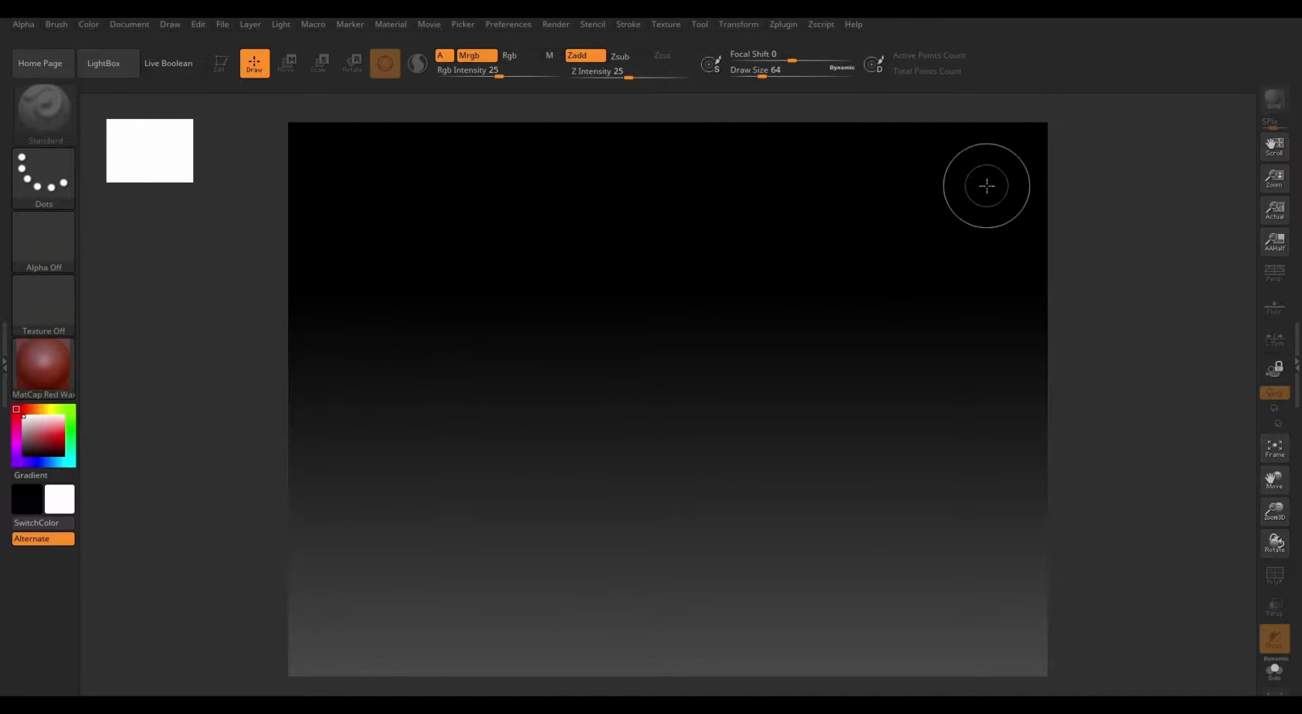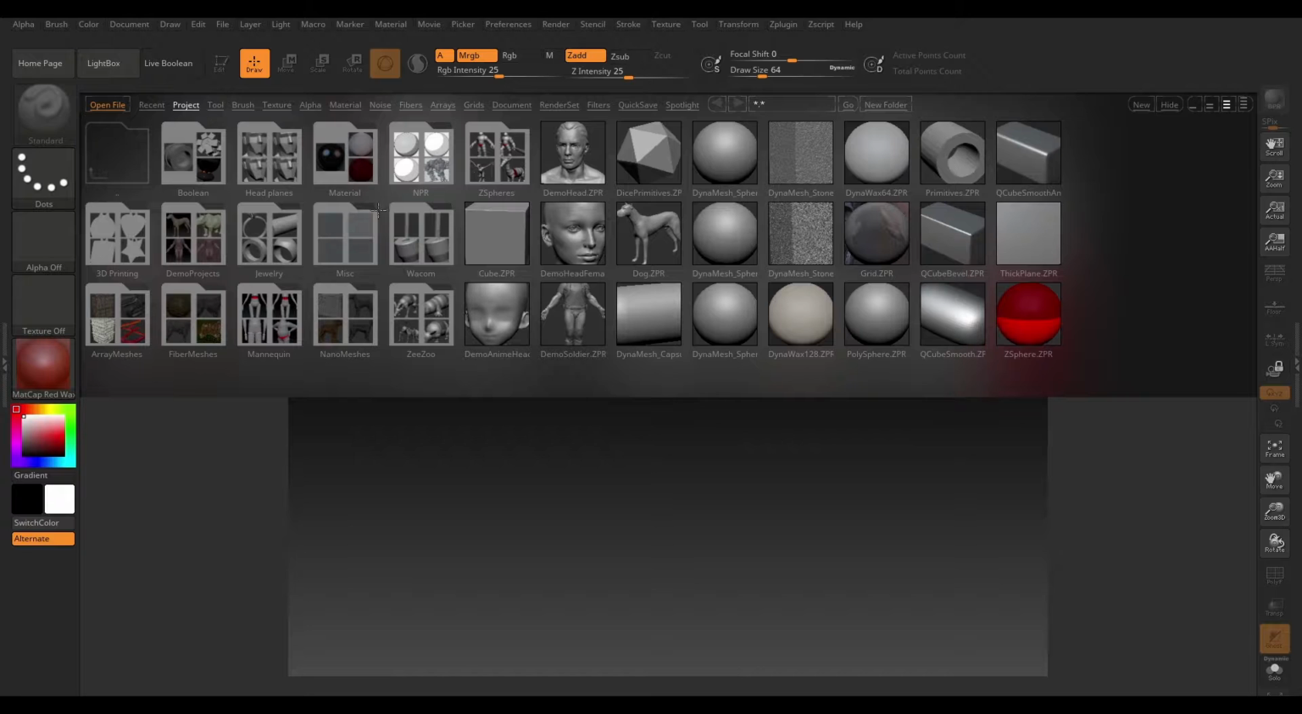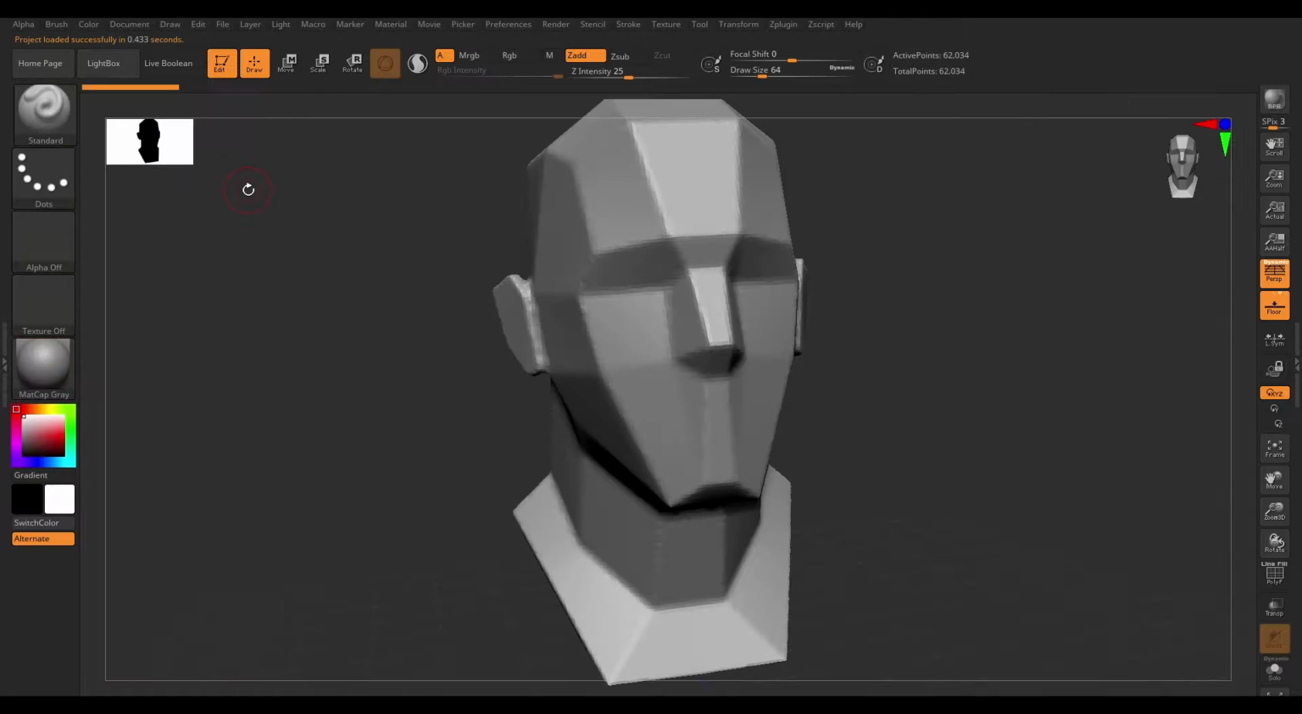Now this right here is the canvas, and if we come over here to the lightbox, we can access different projects, ZTools, and some additional brushes and alphas. So for this part, we'll just be focusing on the dynamic sphere here, as well as the head plane. And for the sculpting demo, I'll be using the male head plane right here.